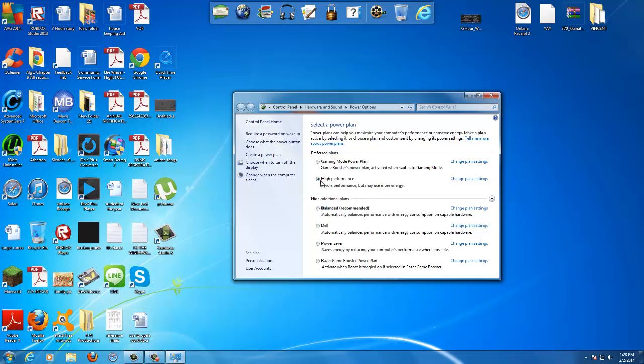The bad thing is that it uses more energy, so it'll show up in your energy bill. If you have a laptop, I suggest you choose balanced, because otherwise you might decrease your battery life really quickly. So I suggest using balanced on a laptop. But for desktop, I recommend high performance.